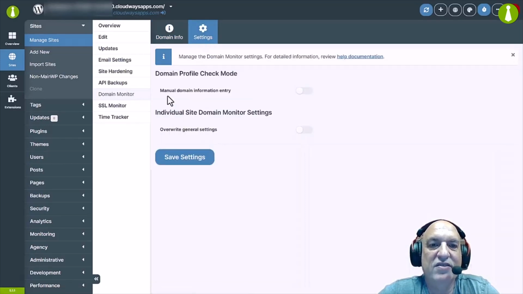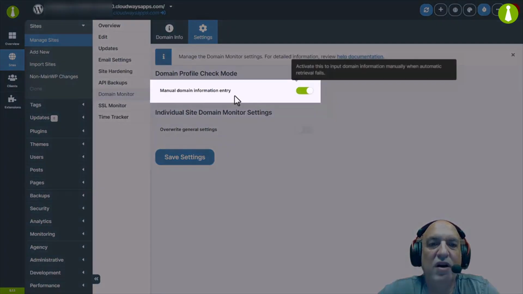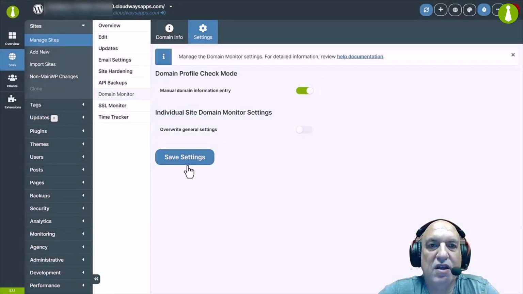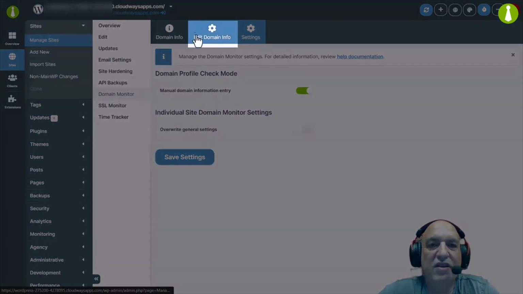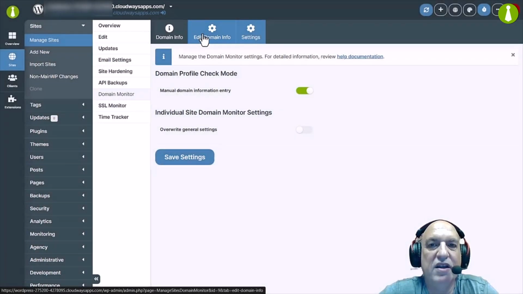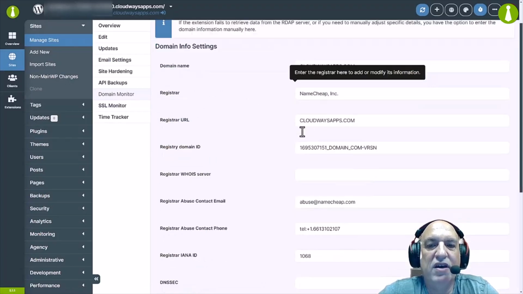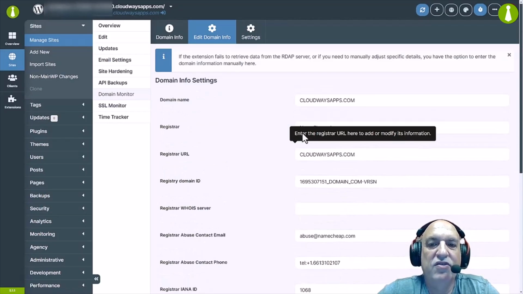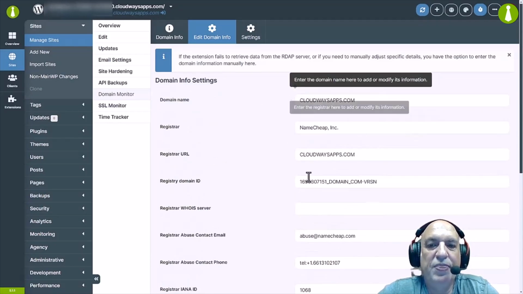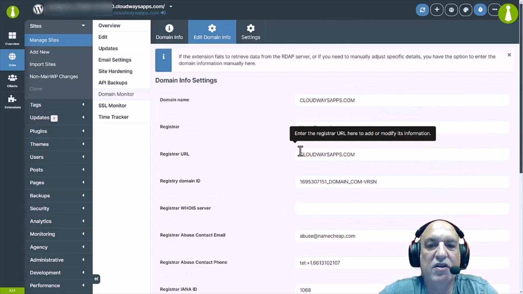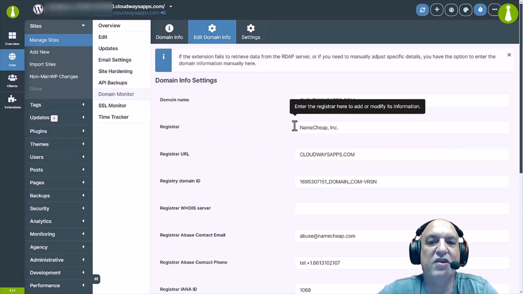In my settings, I can do a manual domain information, and then I'll click Save Settings. And then you'll see that I've got this new tab up here, and if I click on that, I can go ahead and add everything manually. So you can set up your domain name. You can set up your registration URL, your registrar URL.